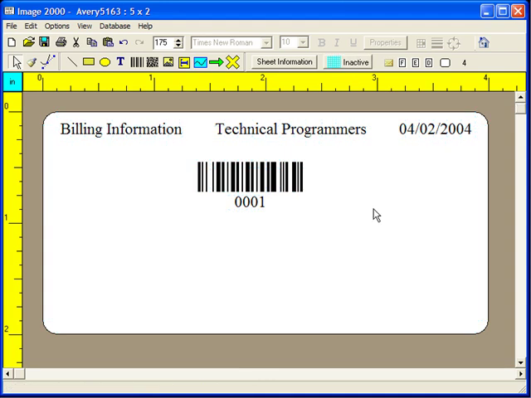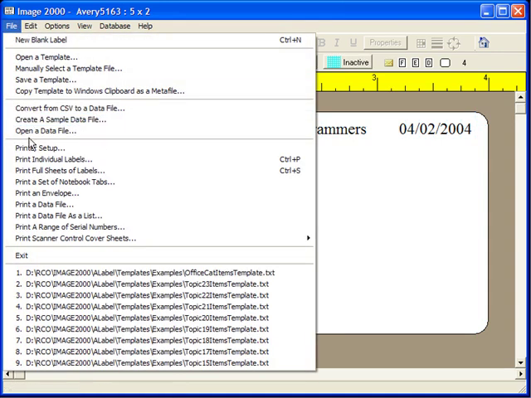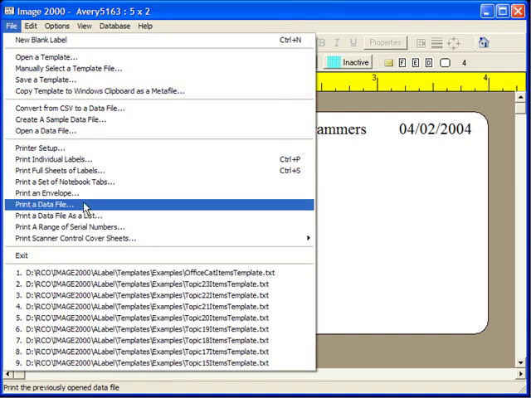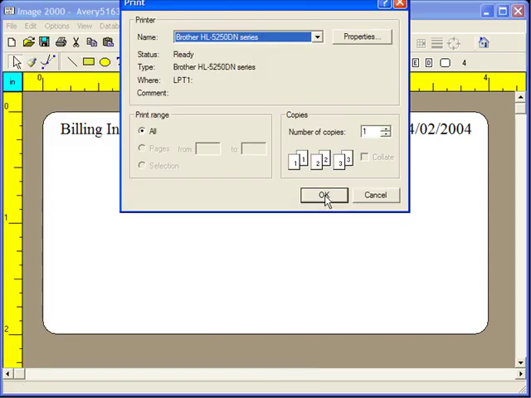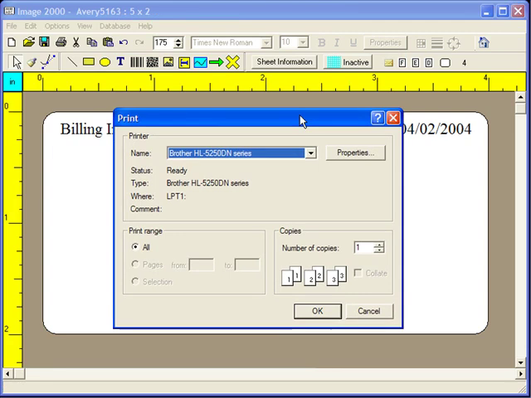Then you would perform the actual print job by selecting File, Print a Data File, and then the program will continue. You don't need to reopen the data file because the program will remember the data file you previously opened. Thus, you should not select File, Print a Data File unless you have manually opened a data file first.